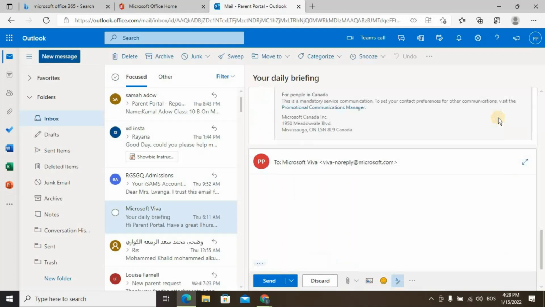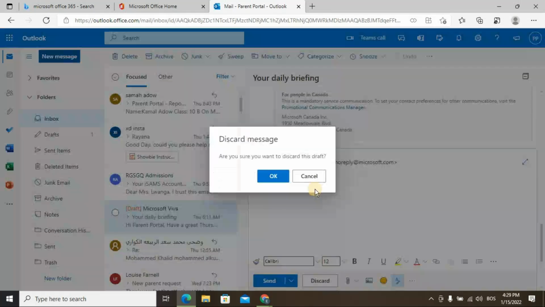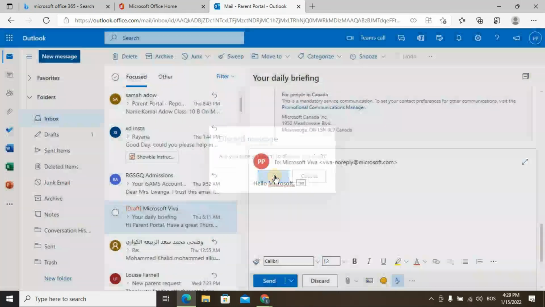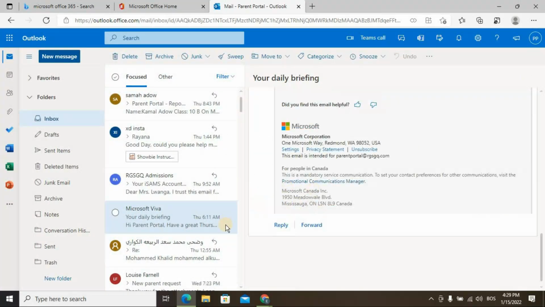If I go to reply, it will open a new window, and here I can type any message that I like. If you want to send, click send. If you want to discard and create a new message, just discard, and it will ask you if you are sure. Say okay. But if you want to send, just send. That is how to find email in Outlook.